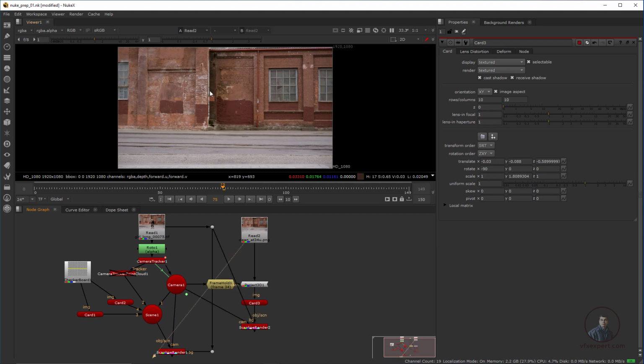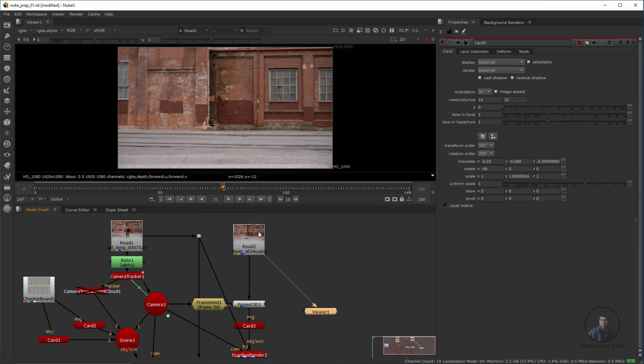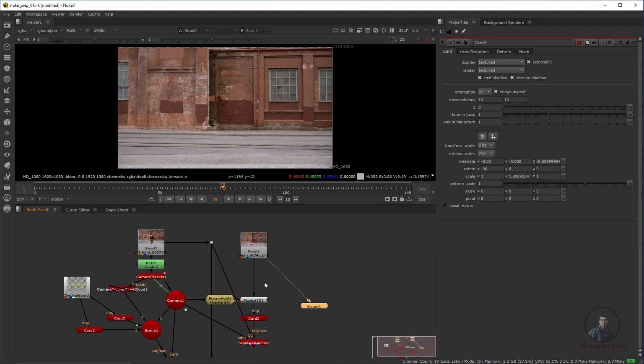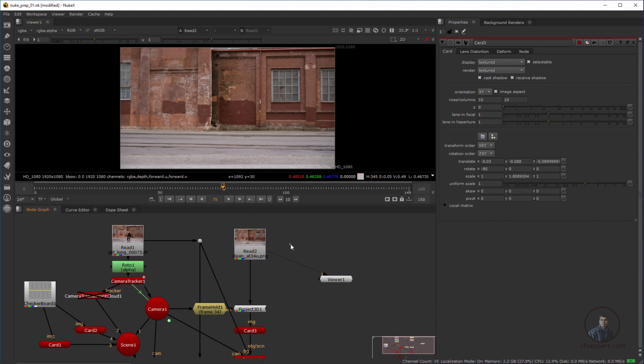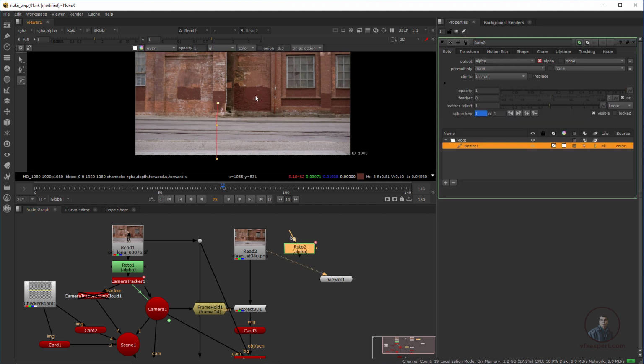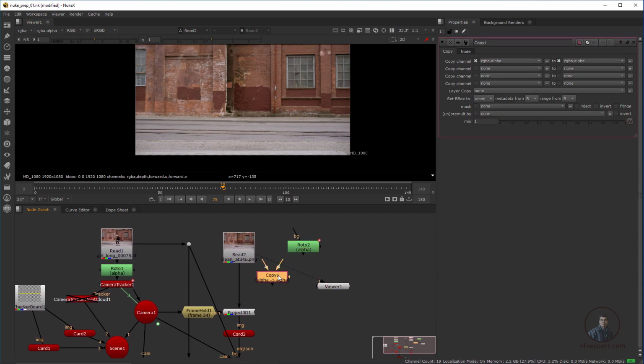Okay, in this clean plate we only have to select this portion, not the entire clean plate, because now if you see, the whole image is projected on top of this card. We have to define our area. For this I am going to use a Roto node, which will define our required portion. Simply take a Roto node, press O, then select the area where your character or object is. After this take a Copy node, press K, then this will be B and Roto will be A.